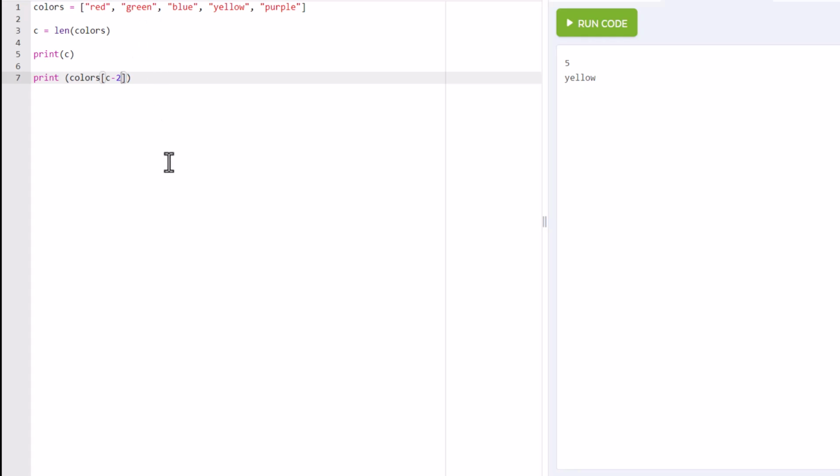Obviously doing it the other way that we've done in the past, where you just print the actual location, you could do that as well. So instead of doing C-2, maybe we want to just do 0, 1, 2, 3. So we'll do 3 here, and it's still going to print yellow for us. And if we change it to the third index location, which is blue, it'll print blue.